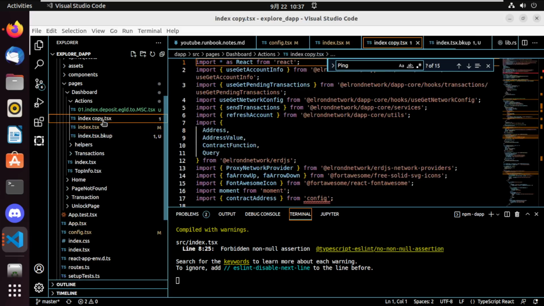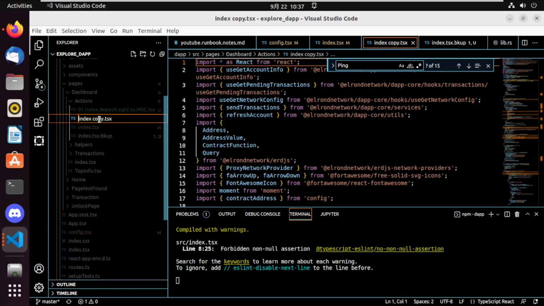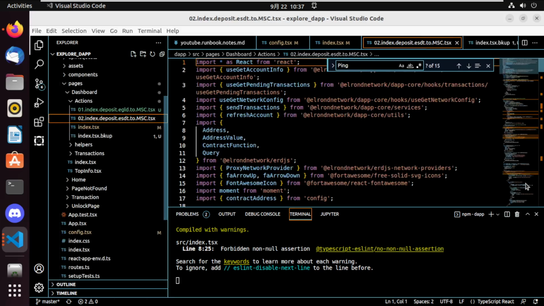So what I'm going to do is just copy this again. Make this 02 index deposit ESDT to smart contract. Okay. Fabulous. So now let's try and find those notes to send. Let's send some EGLD back to my address, and let's see if we can vote on it, all through using the dApp dashboard here.